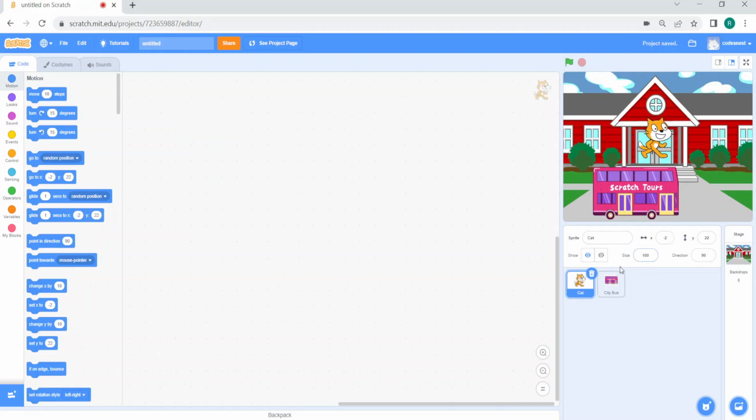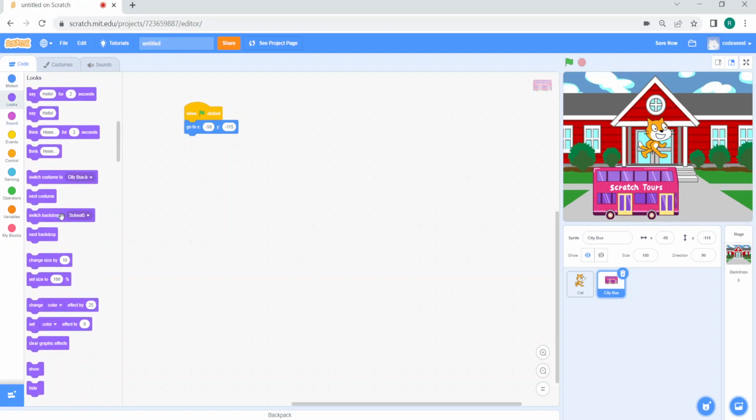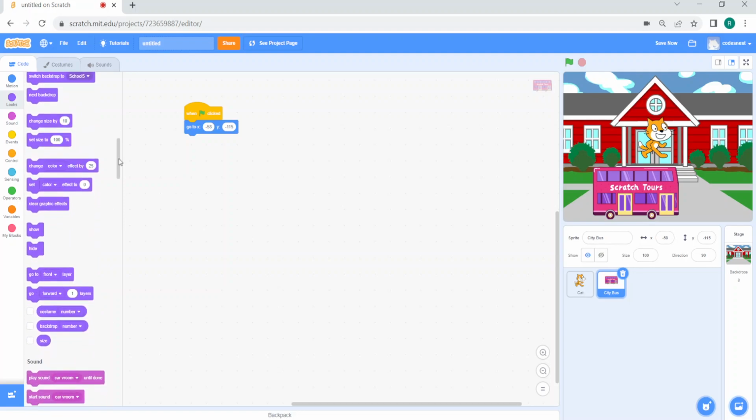For that purpose, we will add one more block. We'll go to looks, and a little further down there is a go to front layer block. There is no back option, but by clicking here we'll convert this go to front layer block to a go to back layer block. That means this bus sprite will always remain behind the other sprites. Okay, so we have done that.